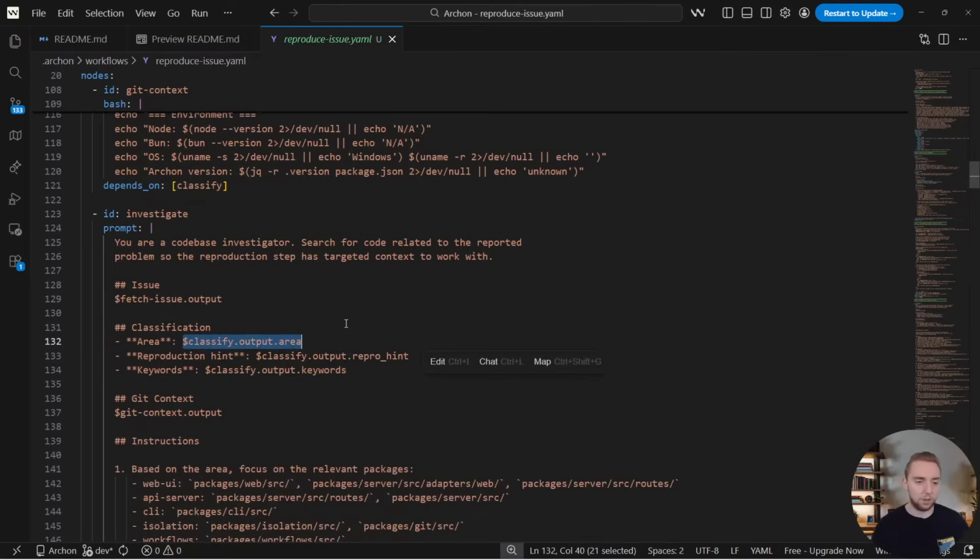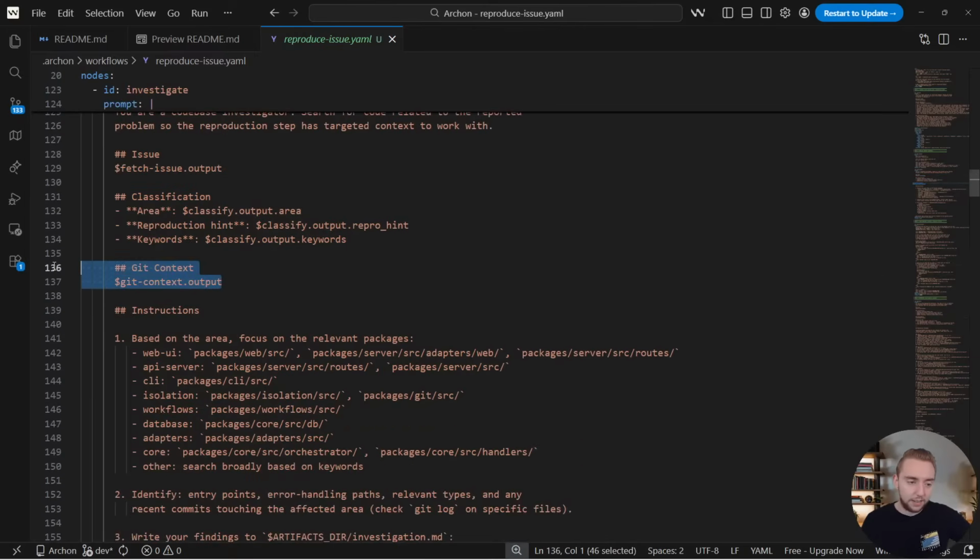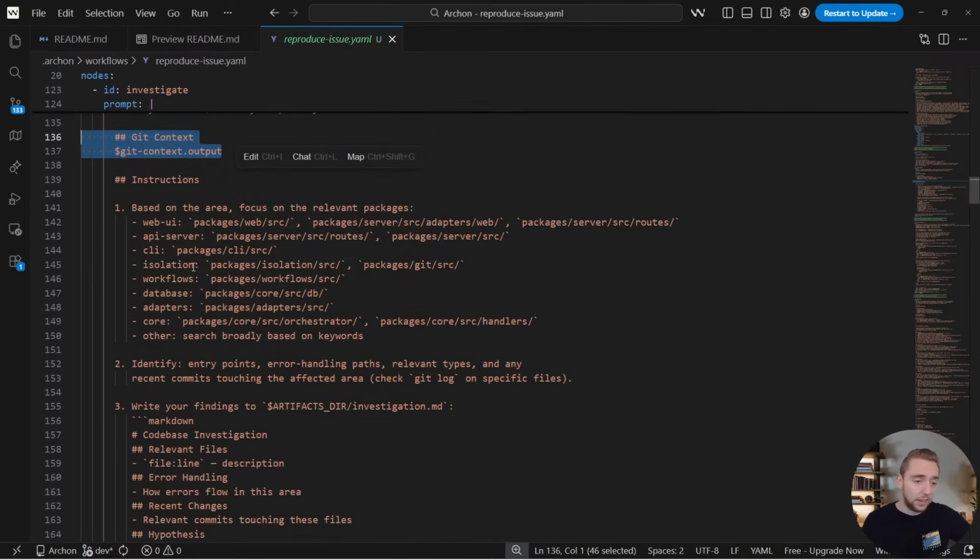So like we have the structured output here. This is one of the things that makes Archon so good, is no matter what kind of output you want from one node, whether it's a file or structured output or even just a single number, you can do that, and then other nodes can reference that. Here's the Git context from recent changes. That's really helpful as well.